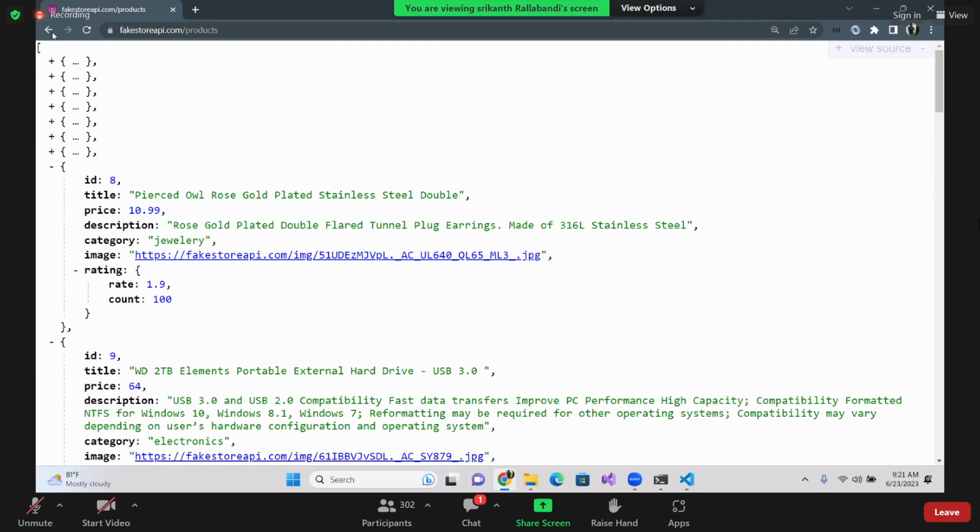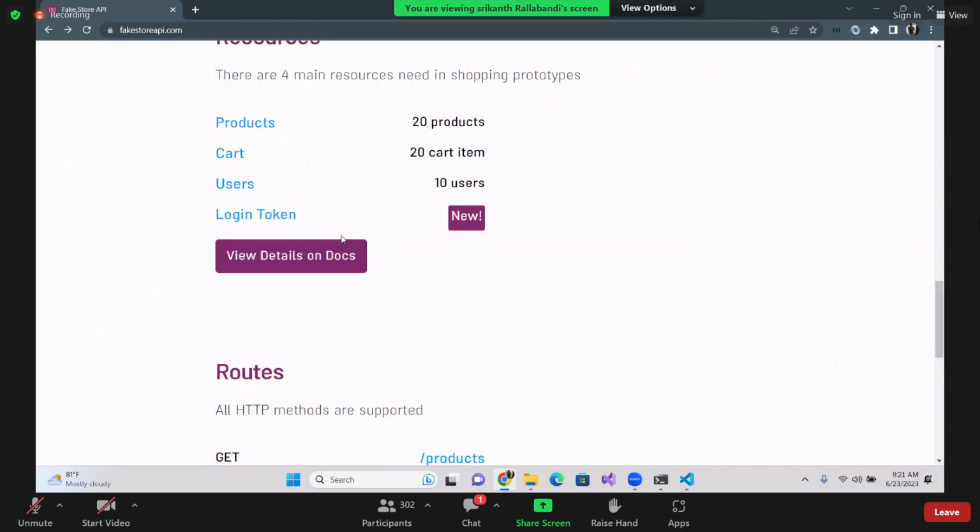This is the first one. And the same way, you can see when I come back here, what happened?